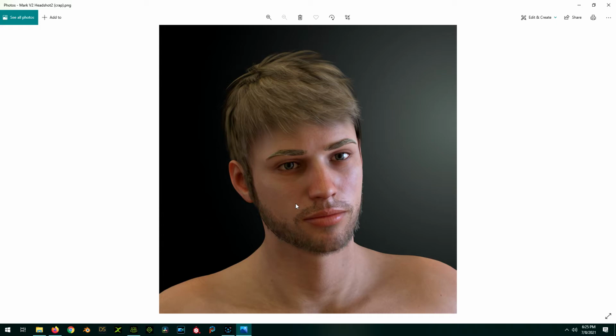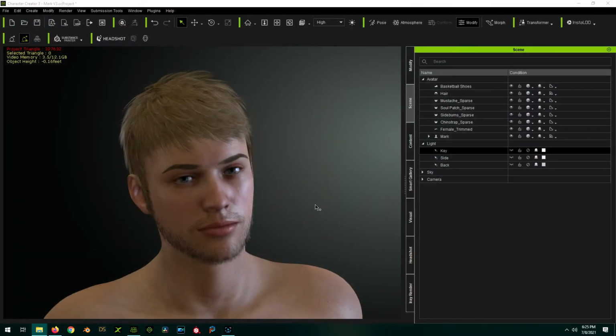So I'm going to show you, if you run into something like that, which you probably will if you use these kind of props, how to fix that, or at least make it a little less noticeable. So let's take a look at that. The secret is opacity. So I'll show you what I mean.